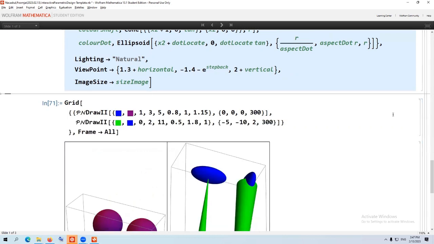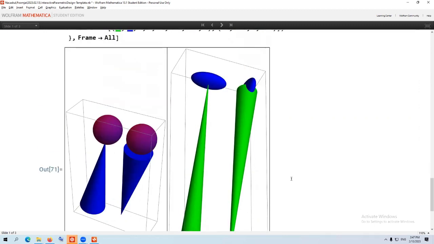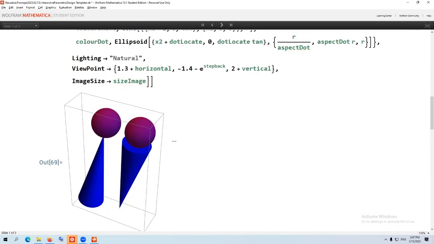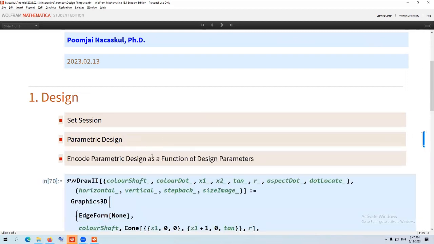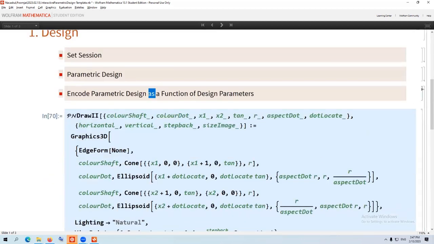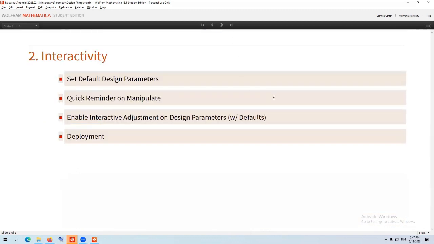This is what we mean by functional programming, and this works with everything. Okay, so that's it, right? So this is called parametric design. So first thing is you design it, and then you make it a function. Okay, so now you're done. Go to page 2. Now we can play with it.